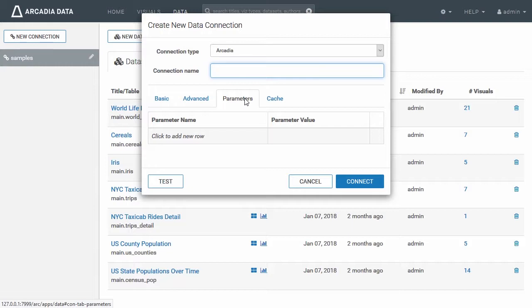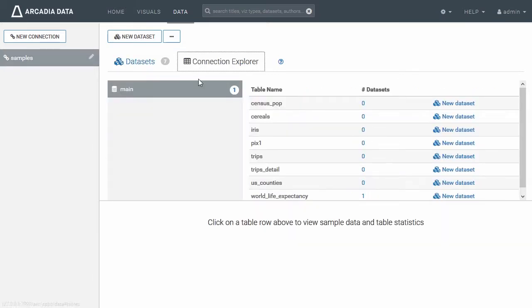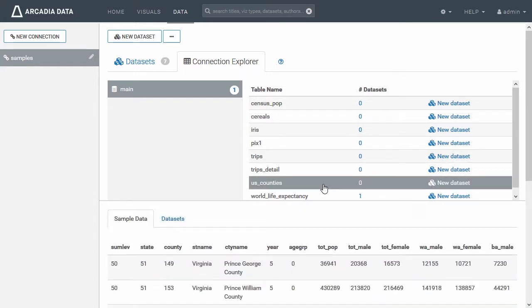Click on Connect, which will create a new data connection. The new connection will appear on the left navigation menu. For now, let's just use the existing Samples connection. Click it and then click the Connection Explorer tab to see the different data tables you can access. Selecting any of the tables shows a sample set of its data.